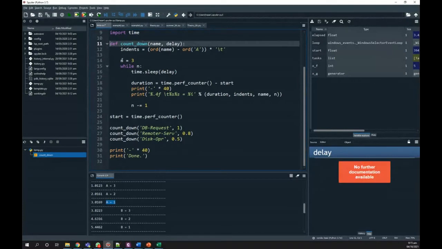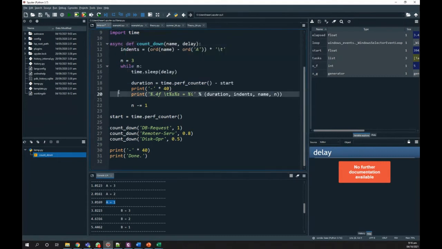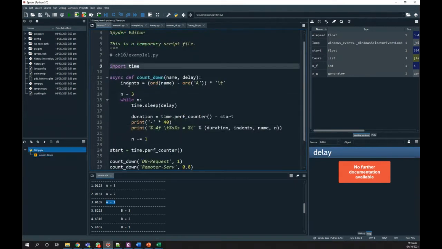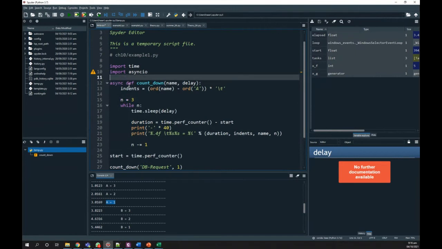So if you want to introduce concurrency here, there are a couple of things that you will have to do, right? And I hope you guys remember this from the previous lectures. The first thing that you'll have to do is write async here, so the program knows that this is an asynchronous function. Of course, another thing that you will probably need to do is to import async IO, right? So you're going to be using async IO.